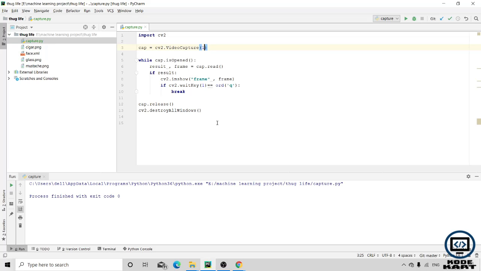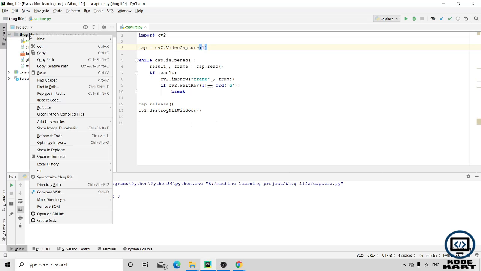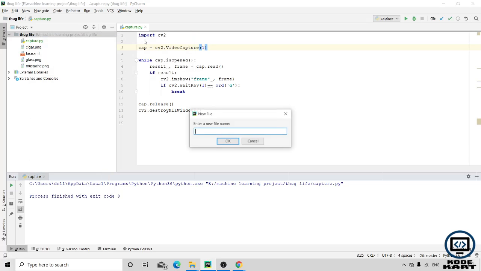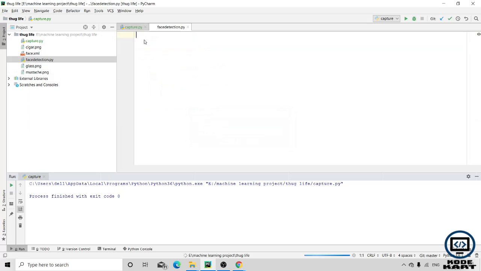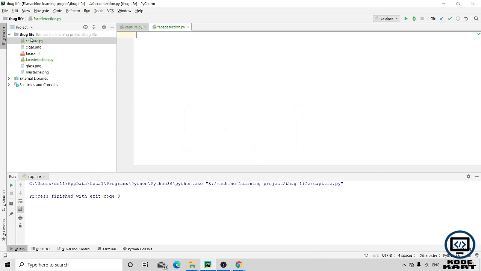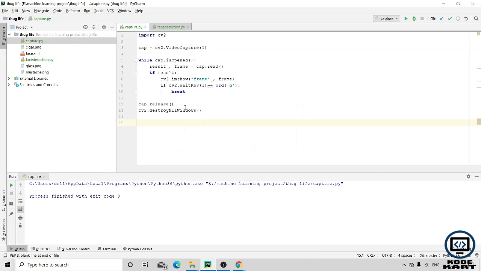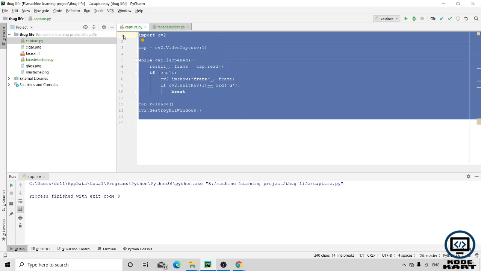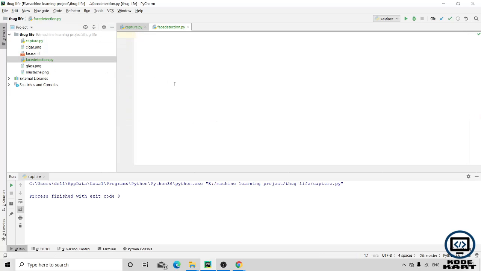Now we are going to do our face detection part. For this, let's make a new file. For the face detection part, we already want that general code. After that, we are going to use our face detection part in it. So I will copy this code and paste it into the face detection file.